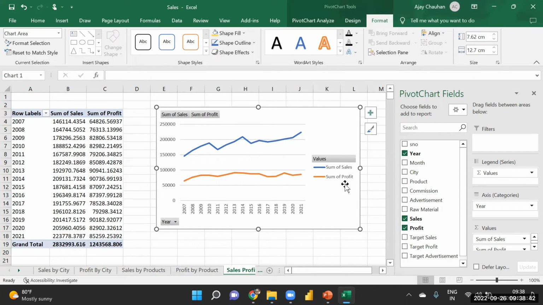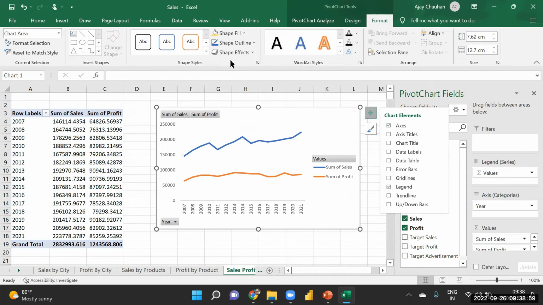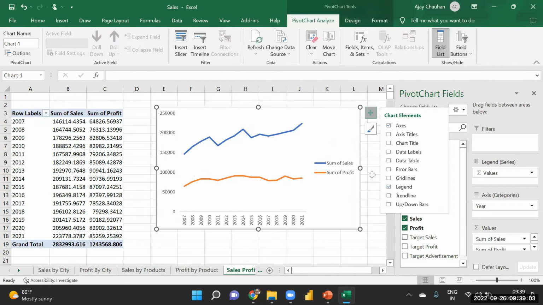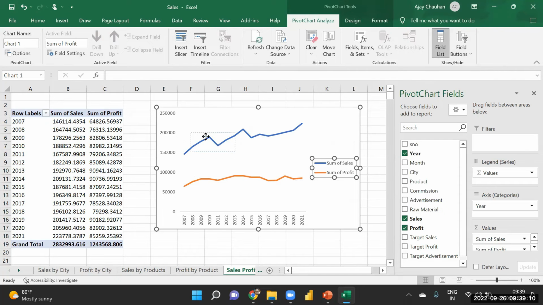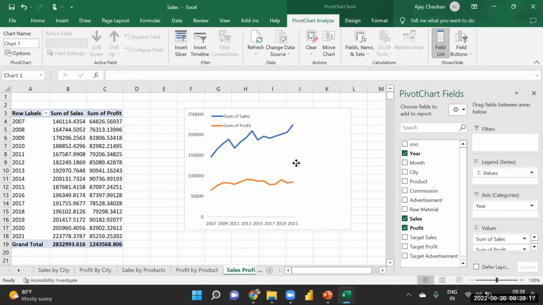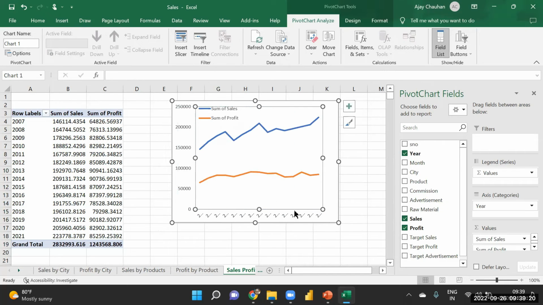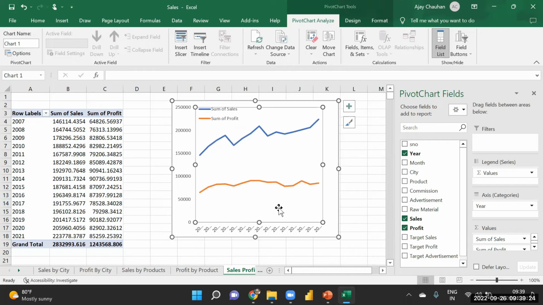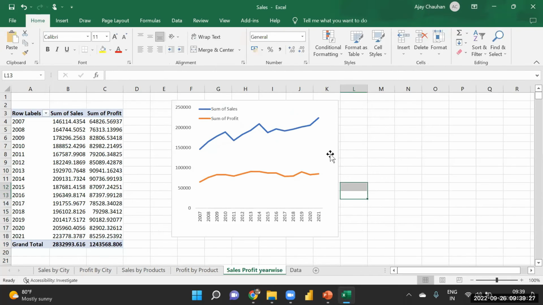The violet line is showing you the profit, and the blue line is showing you the sales. Again, I am making some changes to it. The grid lines removed, and removing the field buttons. Okay, so this I can put here so that this space can be saved. So this is the line chart of sales and profit.